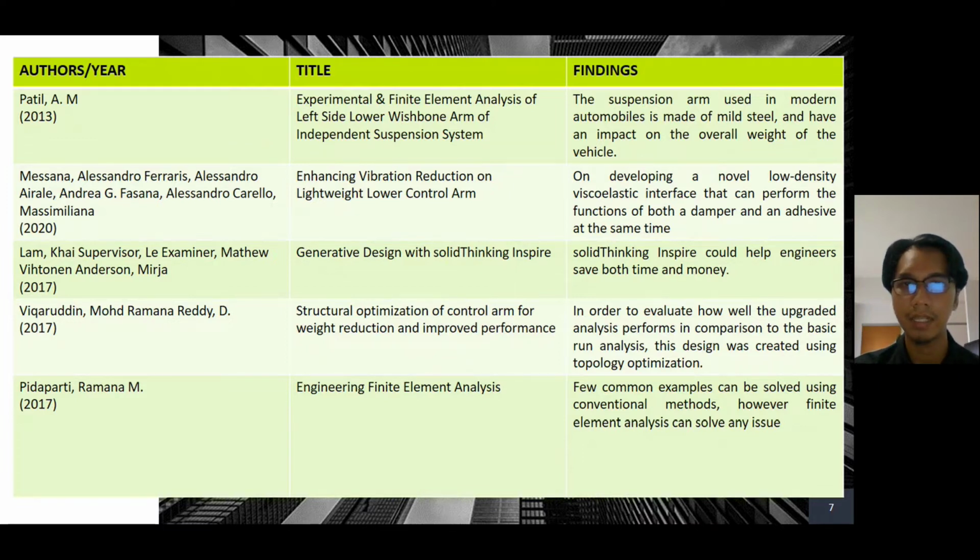Number 8, Generative Design with SolidThinking Inspire. On this finding, SolidThinking Inspire could help engineers save both time and money. Number 9, The Structural Optimization of Control Arm for Weight Reduction and Improved Performance. On this finding, in order to evaluate how well the upgrade analysis performed in comparison to the basic run analysis, this design was created using topology optimization.